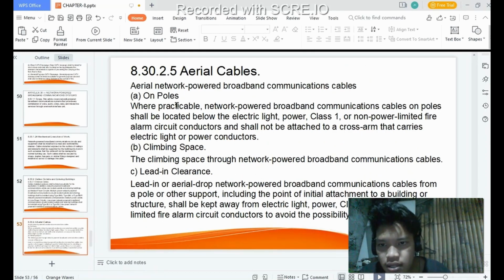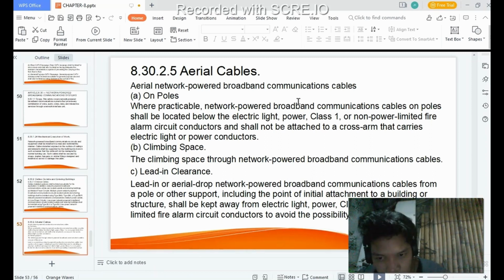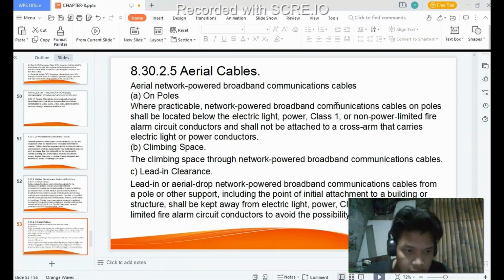So next, aerial cables, aerial network powered broadband communication cables. Letter A, on poles: where practicable, network powered broadband communication cables on poles shall be located below the electric light and power conductors. B, climbing space: the climbing space through network powered broadband communication cables. Letter C, lead-in clearance: lead-in aerial drop network powered broadband communication cables from a pole or other support, including the point of initial attachment to a building or structure, shall be kept away from electric light, power, or non-power limited fire alarm circuit conductors to avoid the possibility of accidental contact.